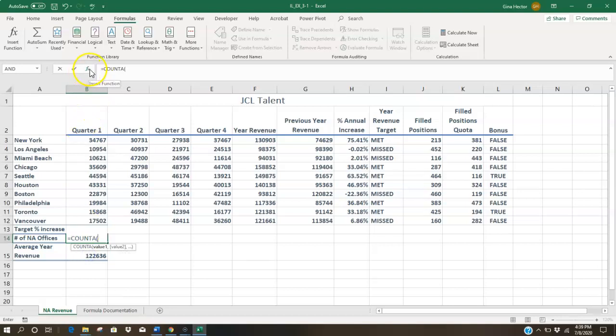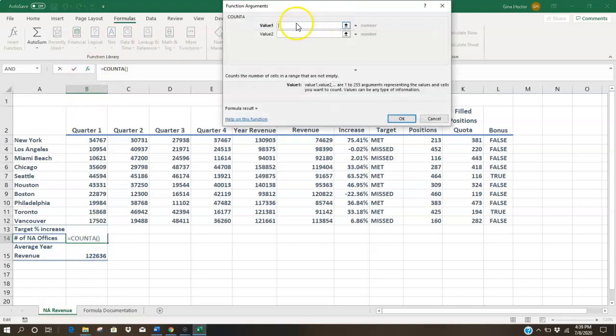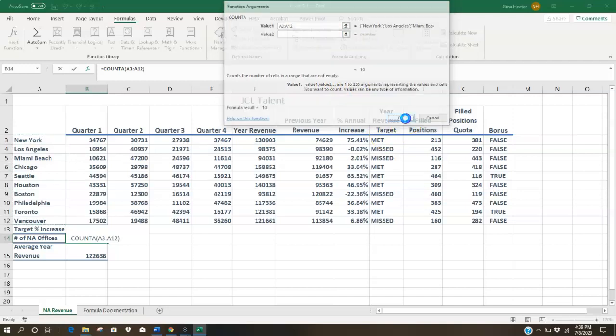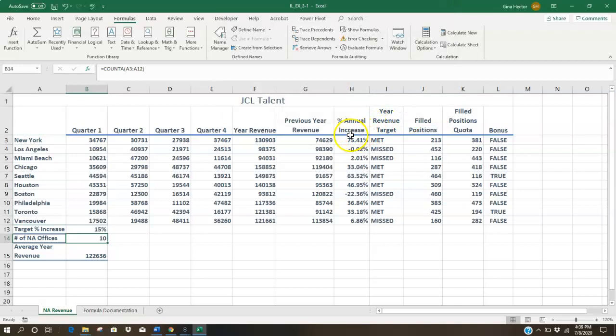and then I'll step into the dialog box by clicking on FX. So what are the values that I'm going to count up? I'm going to use A3 through A12. Notice I have a value 2 box. I don't need to use that because I've put the range of cells in that one cell. And it's showing me the result is 10. There are 10 locations. So I'll click OK. And there's the result.